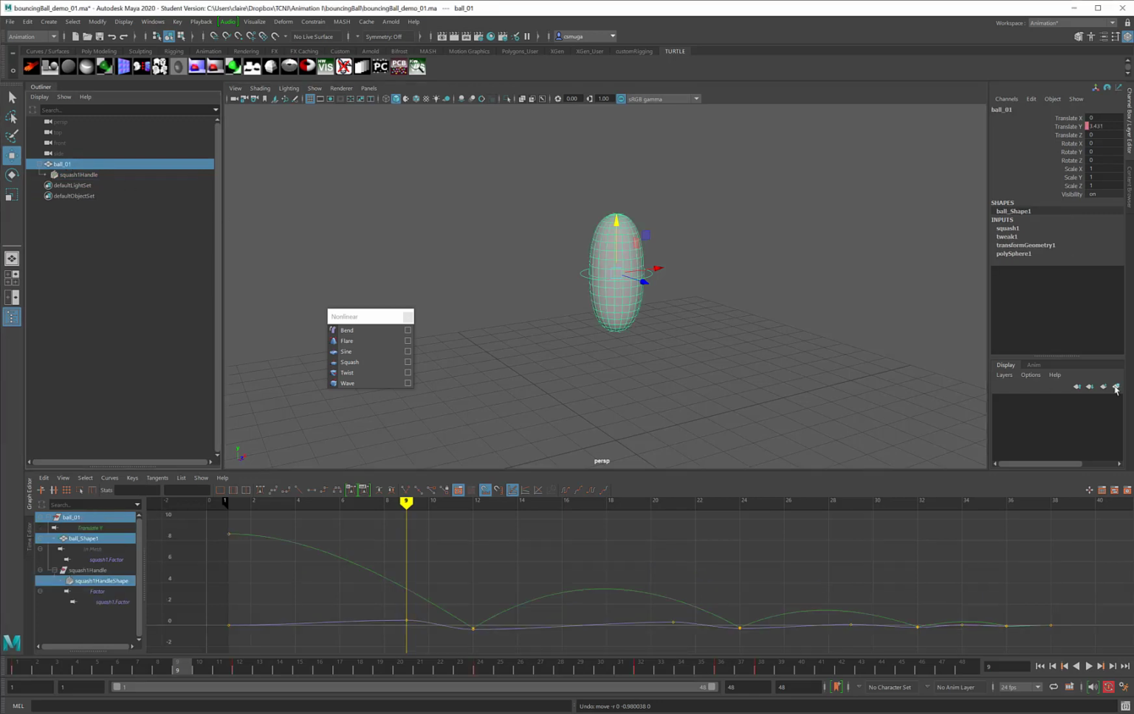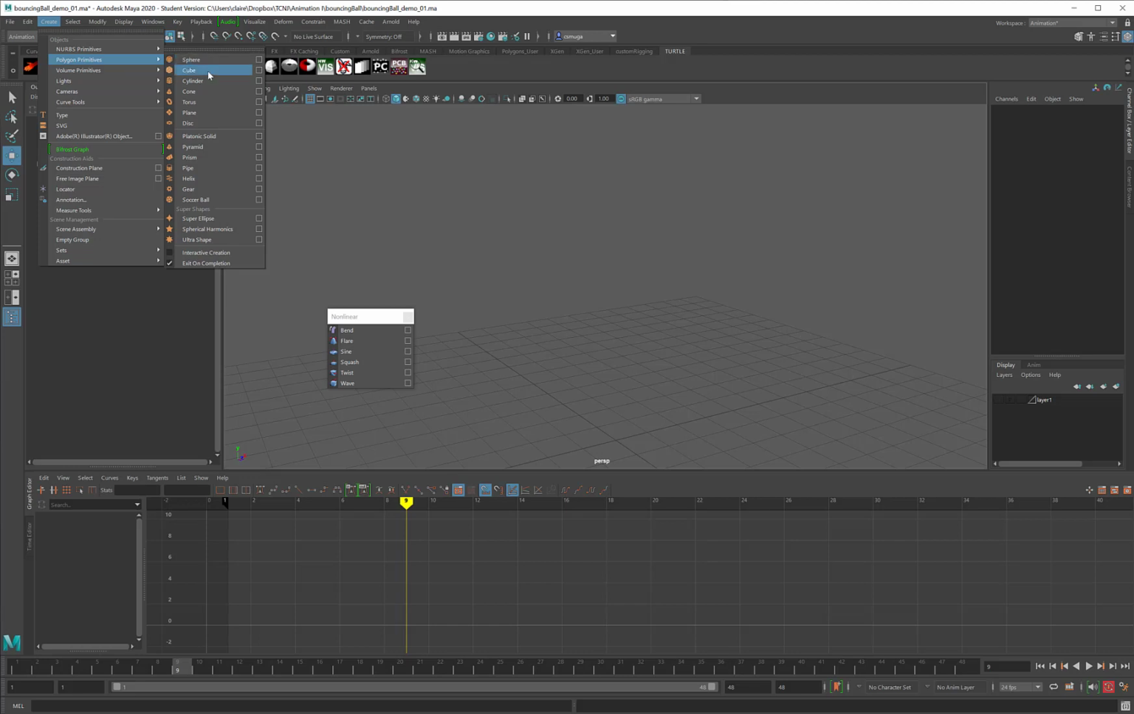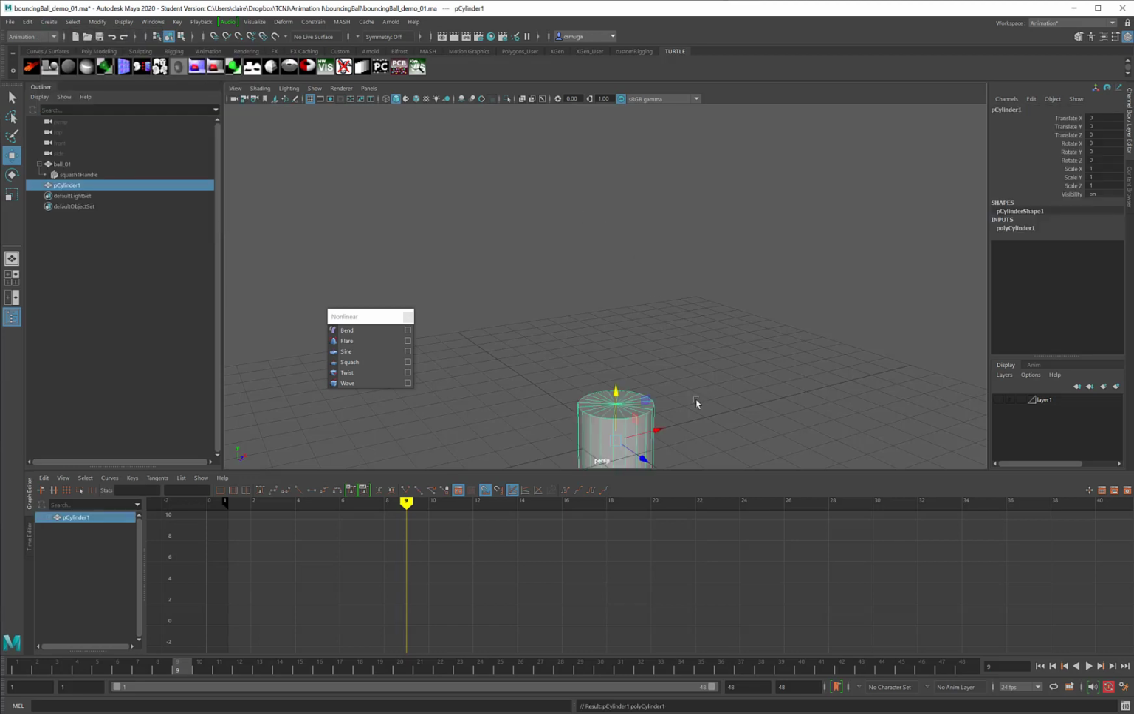I'm going to take my animated ball, put it on a layer, and turn it off. And then I will make a nice polygon cylinder. That's a good way for me to show you the rest of the deformers. I'm going to give it a little more height, and I'm going to give it a lot of subdivisions because deformers like having a lot of subdivisions.